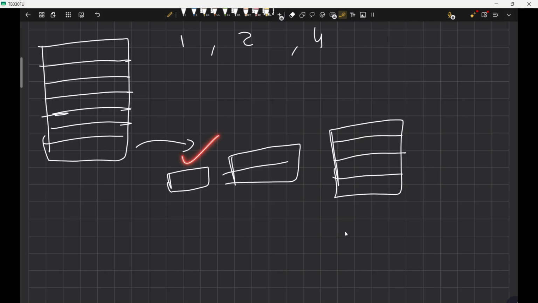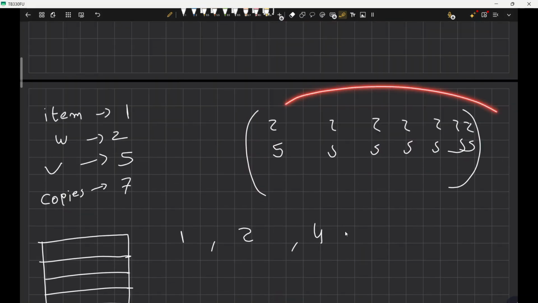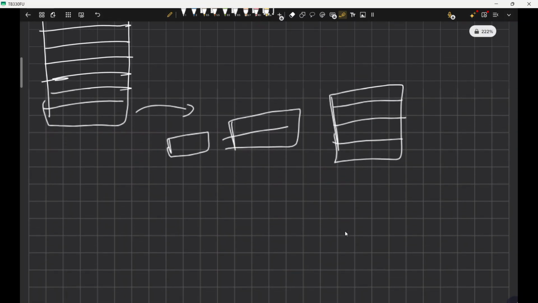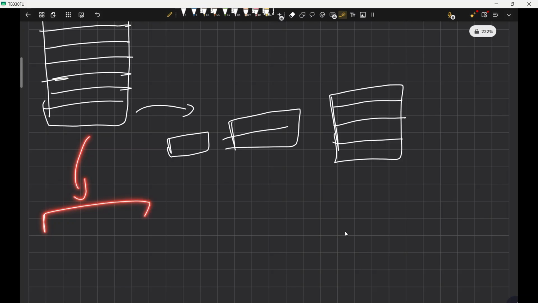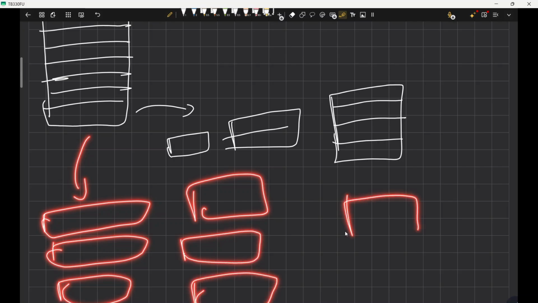And now either the whole bunch will be taken or the whole bunch will not be taken. That's it. In the one approach, I just split it into 7 different items, and for each one I check whether to take it or not take it. That's it.